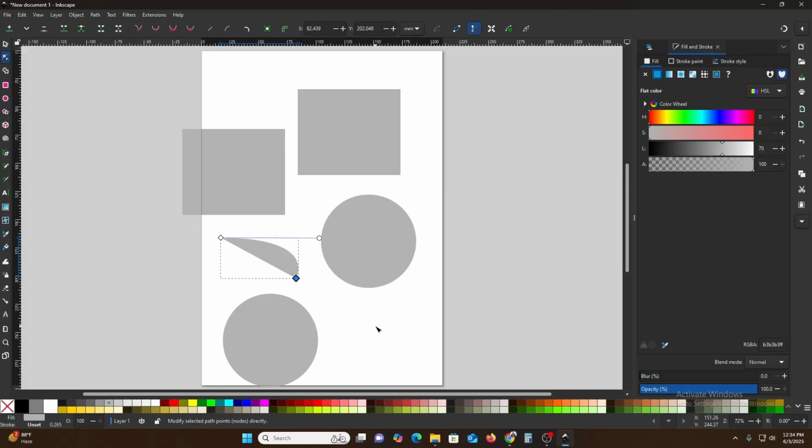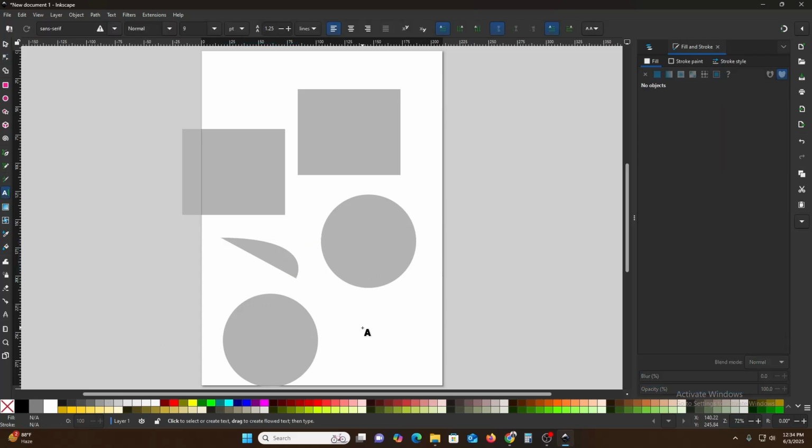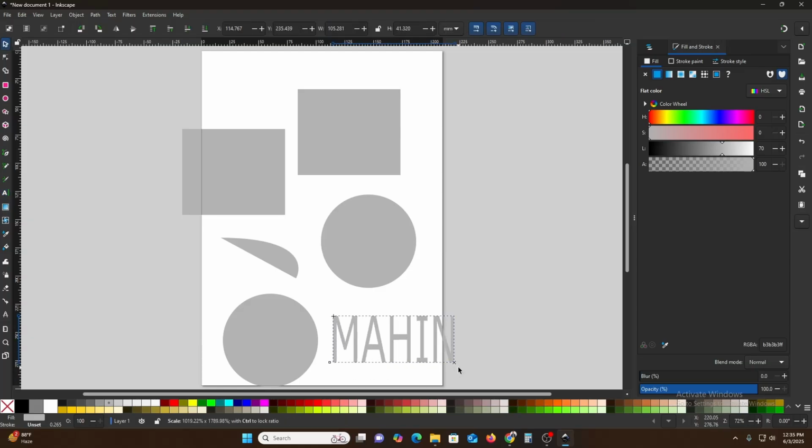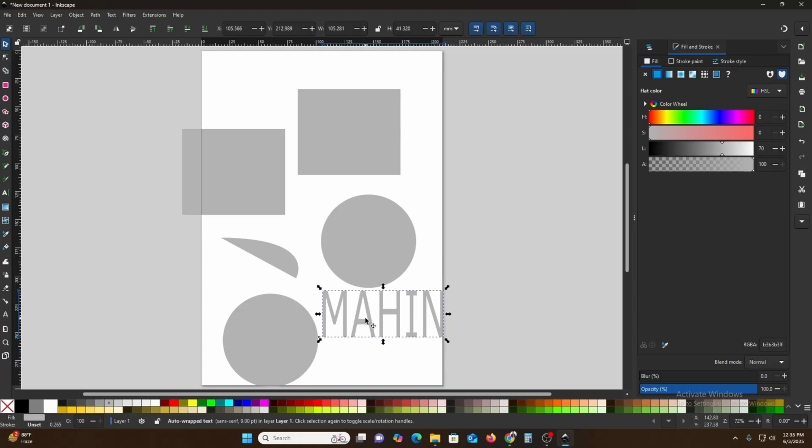Then we will talk about adding and styling text. You just need to click on the text tool. Here you can see this is the text tool, and if you want to add anything, I'm going to add a name, and then I will increase the size of this. Just click on F1 and then I'm going to increase it. As you can see our name has been increased.